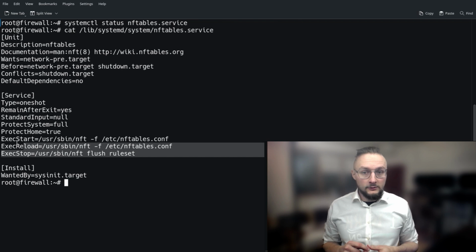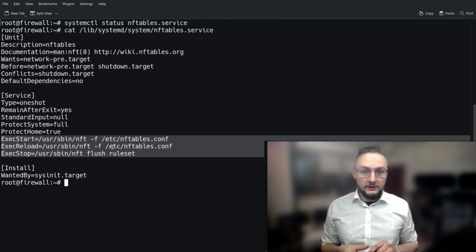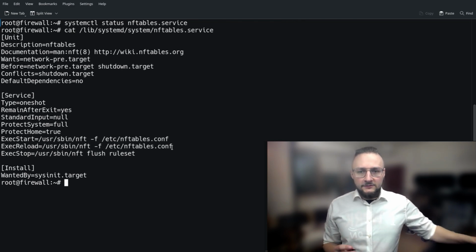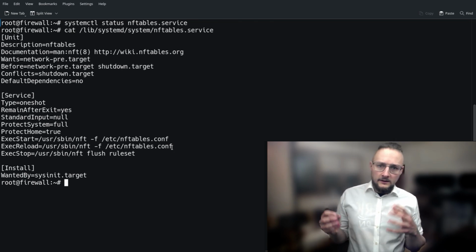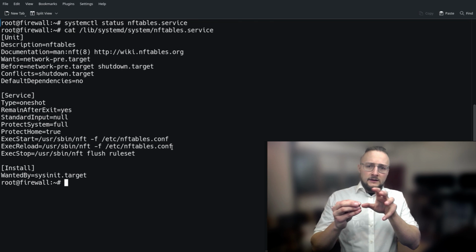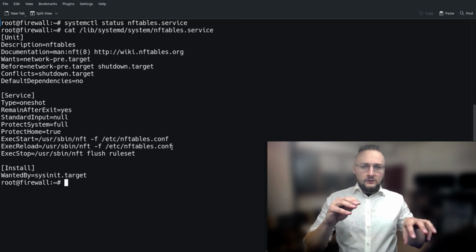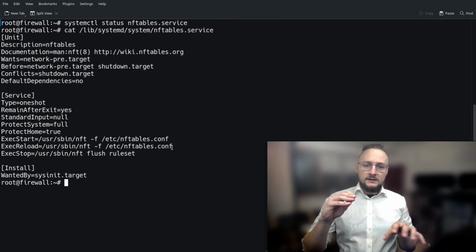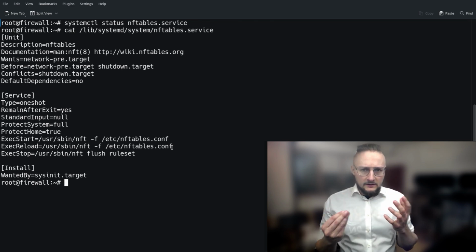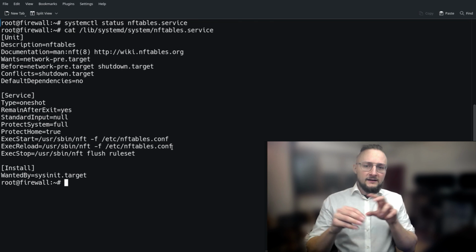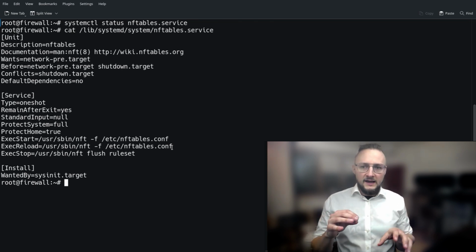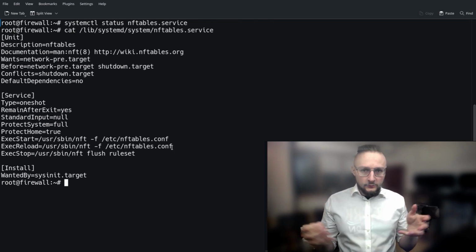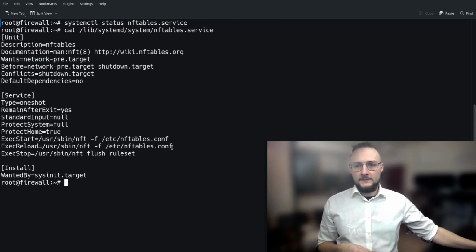The start and reload actions simply load the configuration file, the main configuration file. The nft command line tool is a user space utility that sends the configuration to the firewall that is running at kernel space. This is why we see that the service is in state exited whenever the firewall is active, because we have no process at user space level running.